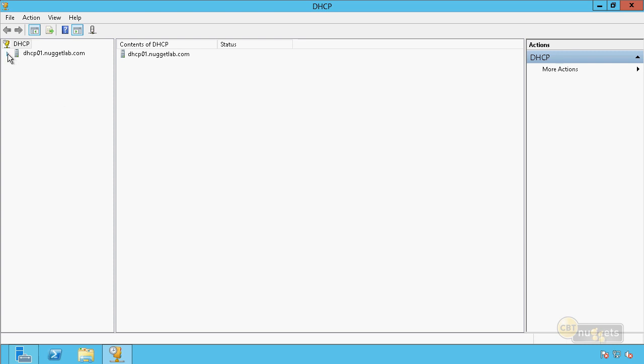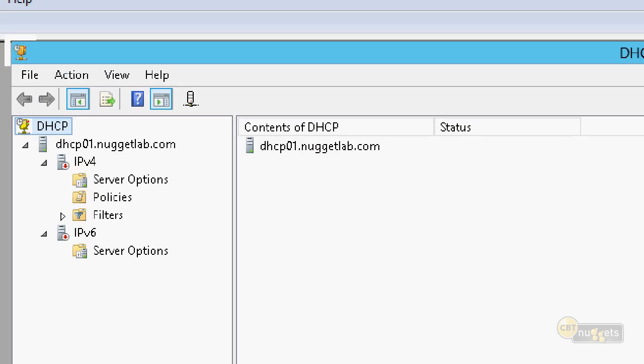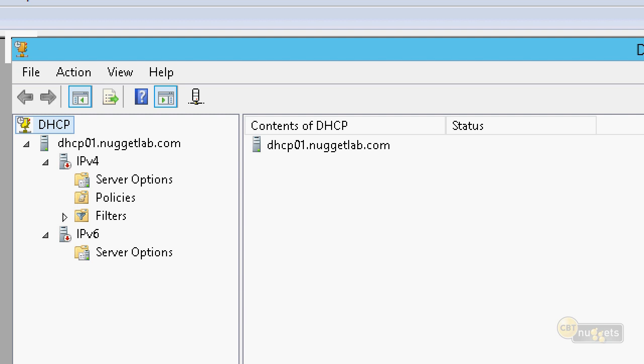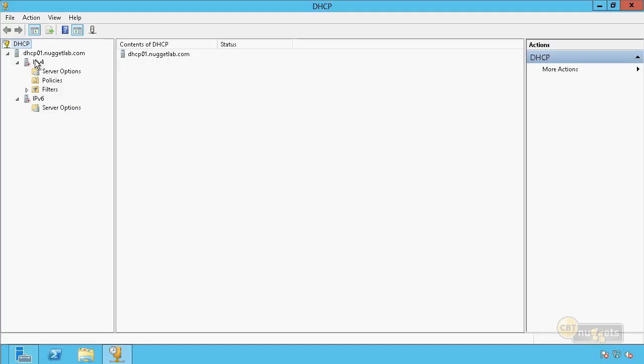Anyway, as I go up to this, I can expand down, and you can see that for both IP version 4 and IP version 6, that just gives us kind of a red arrow there. I don't know if you can see that or not, but there's a little red arrow that's telling us that there's nothing configured yet. In other words, yeah, it's a DHCP server, it's just not doing anything. So I'm going to have to give it some work to do.